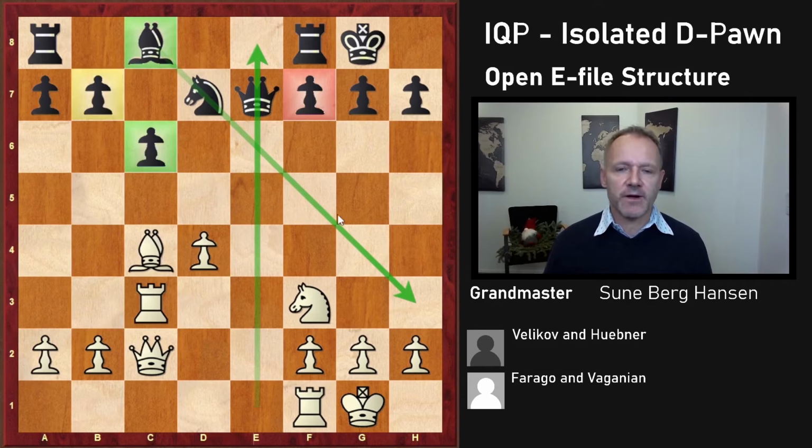So this is very different, but also due to the lack of pawns surrounding the black king, white has more chances of building up a quick attack in these positions. So they are more dangerous.